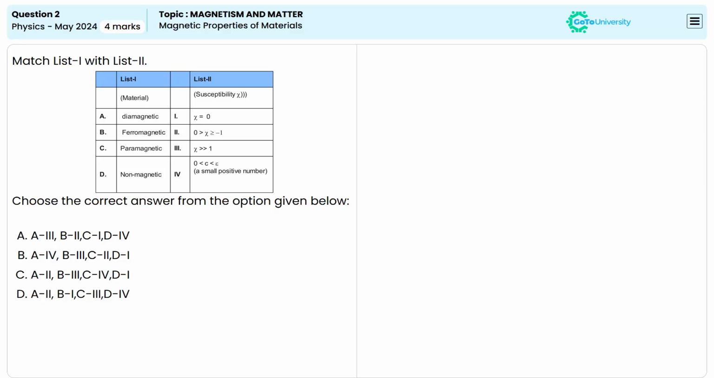So the question is, we have to match the material with its susceptibility value. It's known that the magnetic susceptibility is a dimensionless quantity that measures the degree of magnetization of a material in response to an applied magnetic field. Or else we can say it quantifies how easily a material becomes magnetized when exposed to the magnetic field.